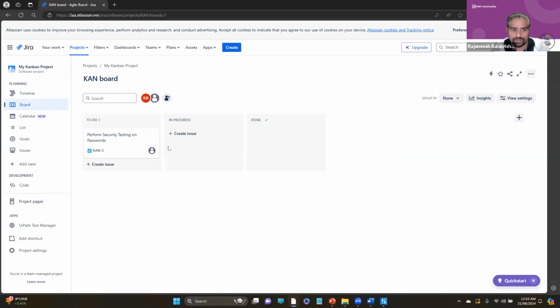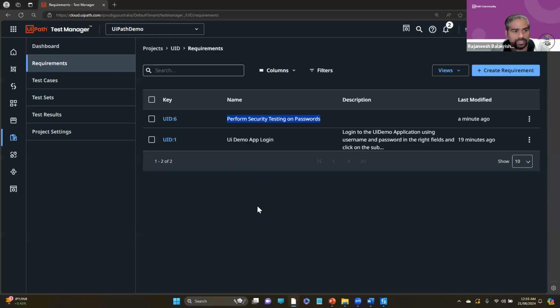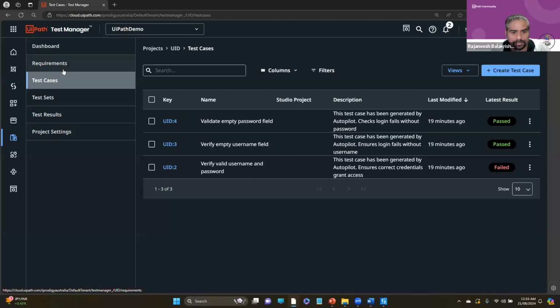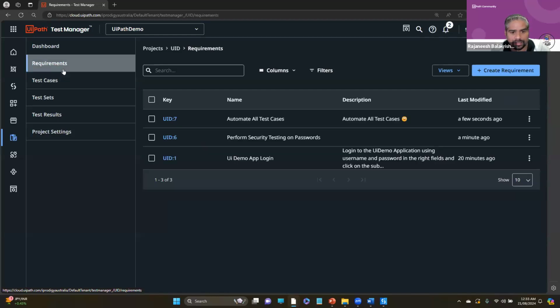So this is another one I created in progress item. Let's see if that is created there. Sometimes it will not be coming there. See, it's coming here, automate all test case. Yeah. So straight away the integration is successful.